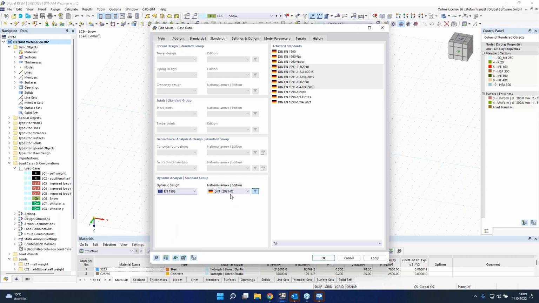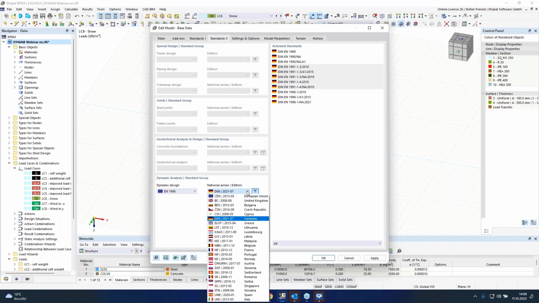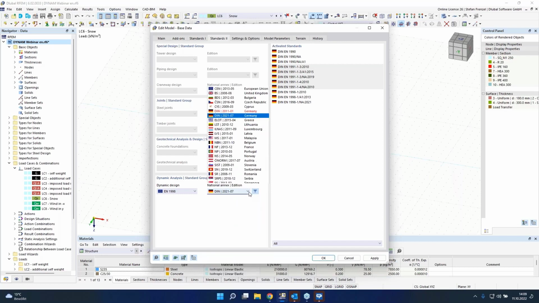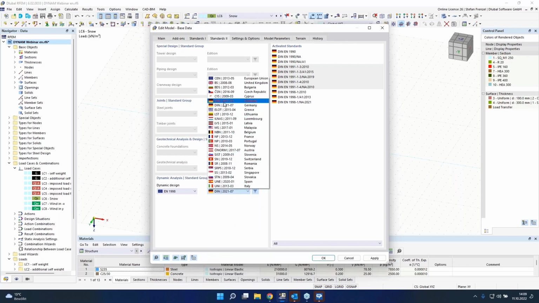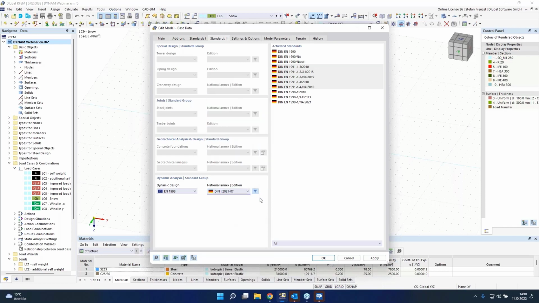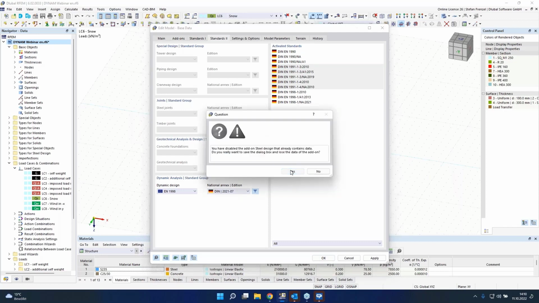Sometimes it could be that we have new national annexes from a new year, like here from 2021, last year for Germany. It is also possible to say, okay, we want to see also the old standards here, for example 2011, and that you can do here with this button. In our case, we want to work with the national annex from 2021. And that should be all here at first. So we activated now our add-on module.